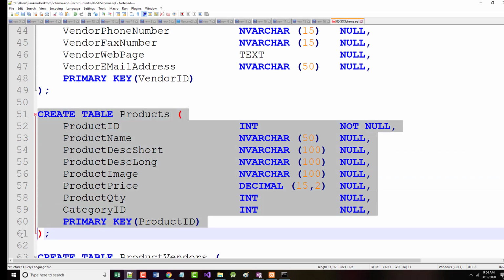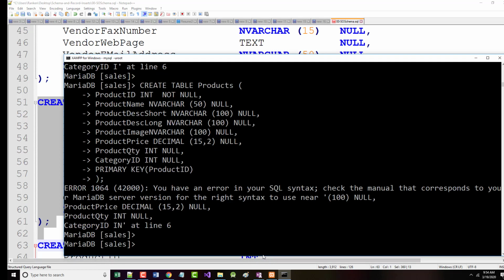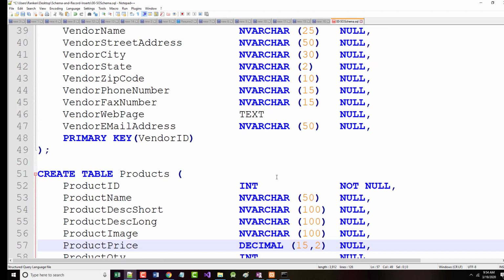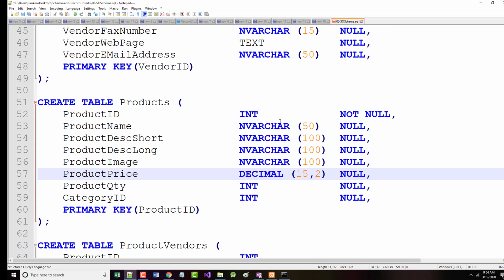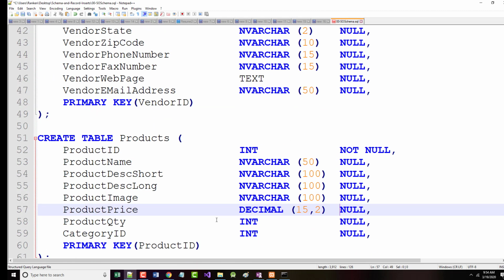Right? Still doesn't like it. It's near the 100. I wonder if I just change these to text, if it'll take that. I don't know.